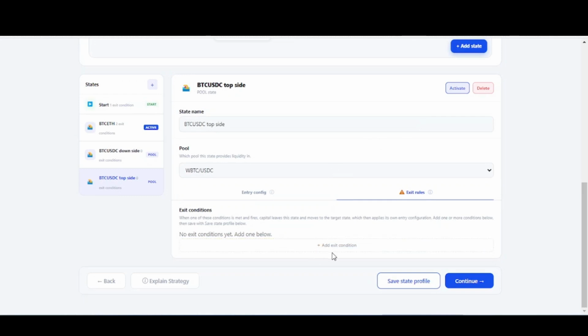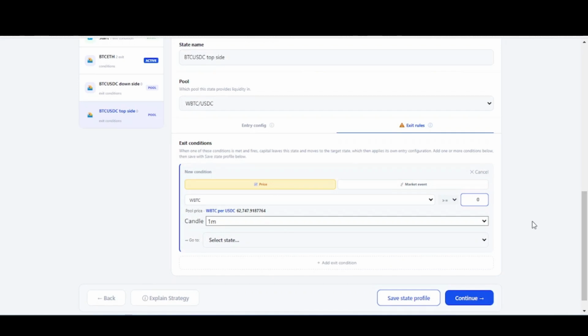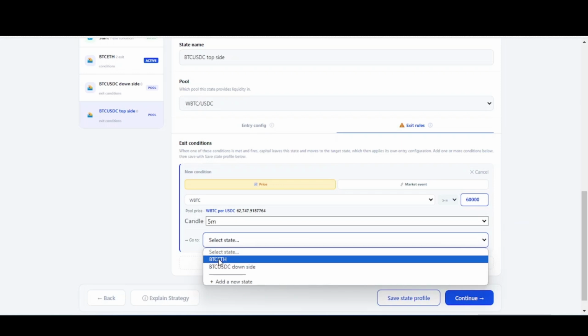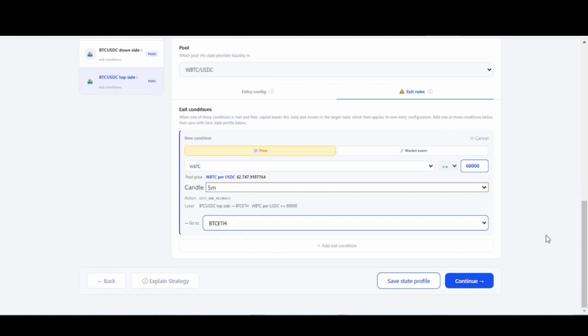Just like before, enter the price condition and time frame. Here, I am defining a condition where the strategy moves back into the BTC ETH pool if the market reaches a certain price level. Click Save to keep your progress.